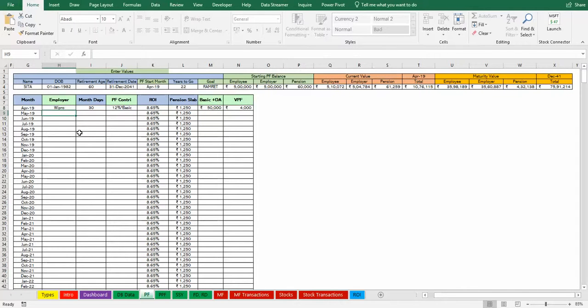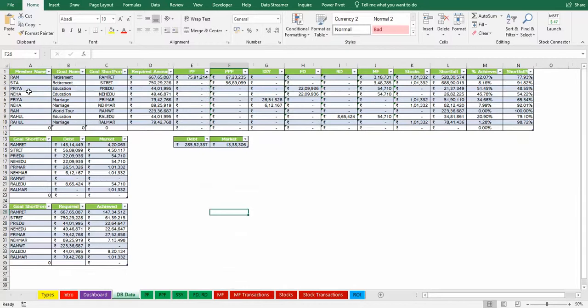Let's say I lose my job at the end of April 2019, right? By the time I retire, which is going to be at 60, the amount that's going to be in my kitty is 35,98,189 under the employee contribution, 35,60,887 under the employer contribution, and 4,32,138 under the pension scheme. So which gives me a total accumulation value of 75,91,214, right?